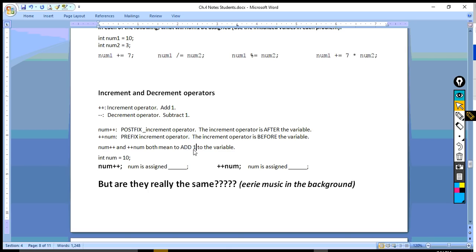And so, for instance, if let's say int num was assigned 10, well, num++ means add 1 to num, so num is assigned 11. It's updated to become 11.